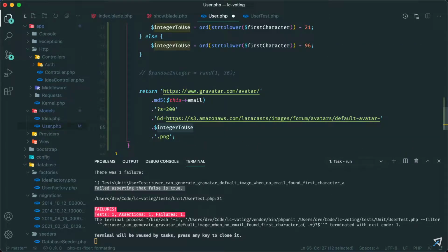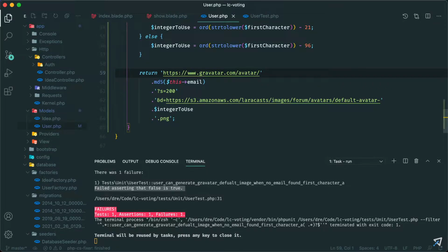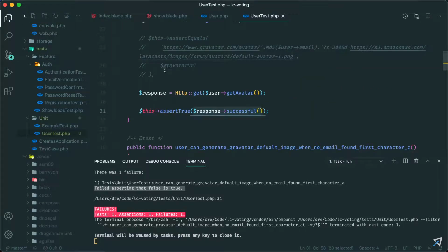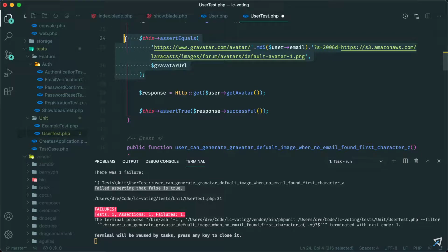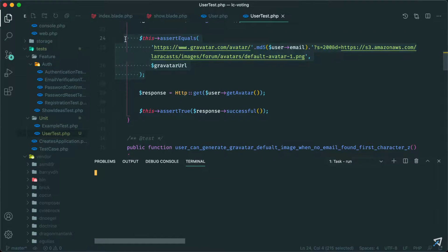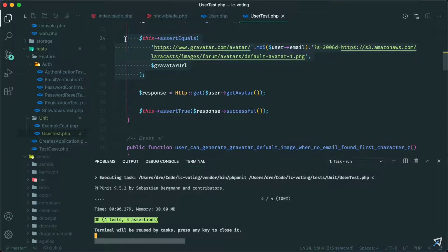Okay. Let's get rid of this random integer. And let's put this back. Okay. Let's run the test again. And it's passing. Sorry, that was the entire file, but they're all passing. So this is good, but a lot of people would say that this is no longer a unit test because we're making network requests, which is a totally valid case.